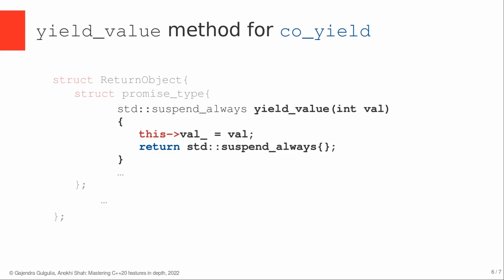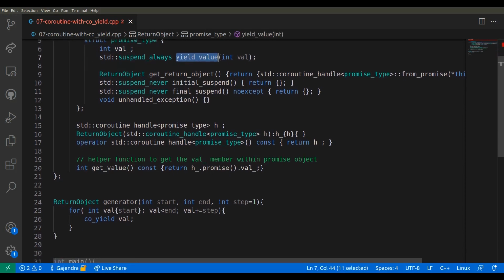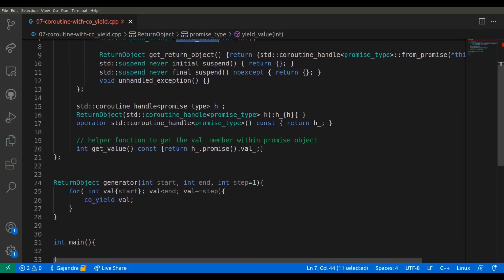Okay, let's see the generator coroutine with co_yield in action in a live demonstration. Here, on top of the file, I have the same return object as in the previous lectures. If you notice on line number 6, the promise type struct has a member variable called val, just like I showed in the slides. In line number 7, the method yield_value is declared, and in line number 20, a helper function to retrieve the val member within the promise type struct has been defined.